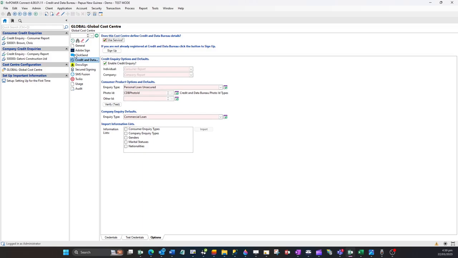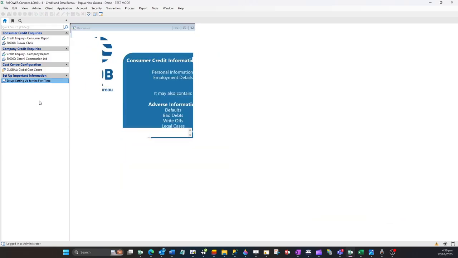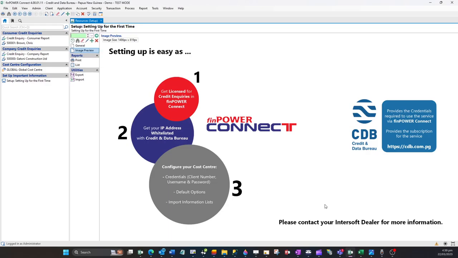To summarise, setting up credit inquiries in FinPower Connect using the Credit and Data Bureau service is very simple. First, getting licensed for credit inquiries in FinPower Connect and signing up for the Credit and Data Bureau service if you haven't already. Second is ensuring your IP address is whitelisted with the Bureau. And third, configuring the options in the cost center, which are as easy as 1, 2, 3. Please contact your Intersoft dealer for more information.